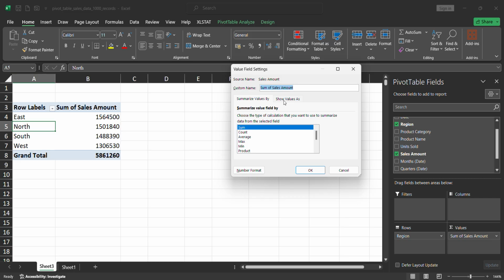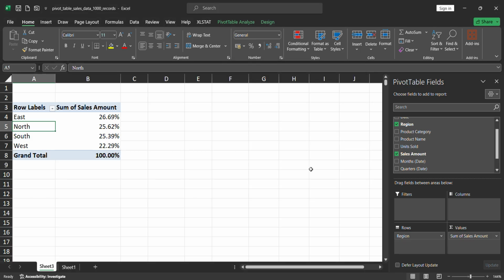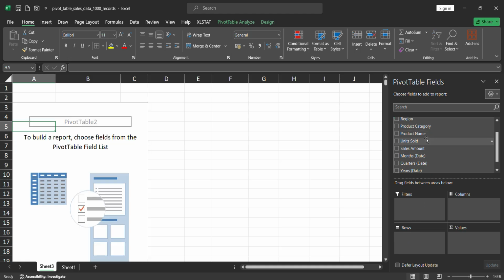Here you have show value as. Here, under show value as, you have to make it percentage of grand total. Now click on it. Now you see that the entire values are converted in terms of percentage. The contribution is high in east, then good with north, and in third position it is south. West, the contribution is pretty less as per the data set. So that's how you could convert the values in terms of percentages.